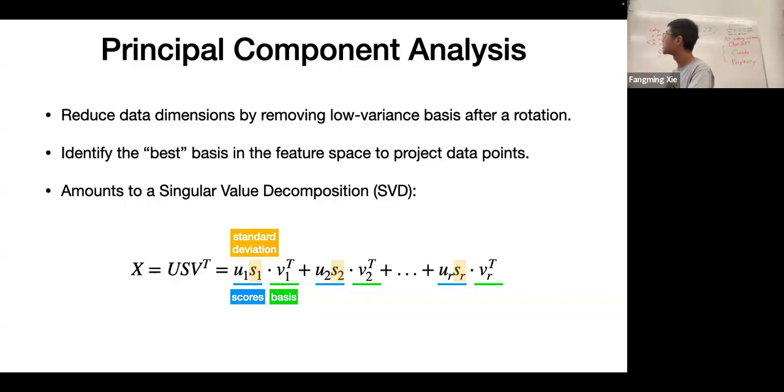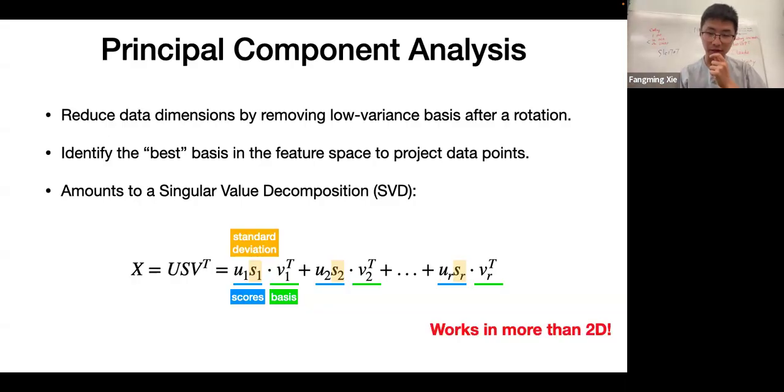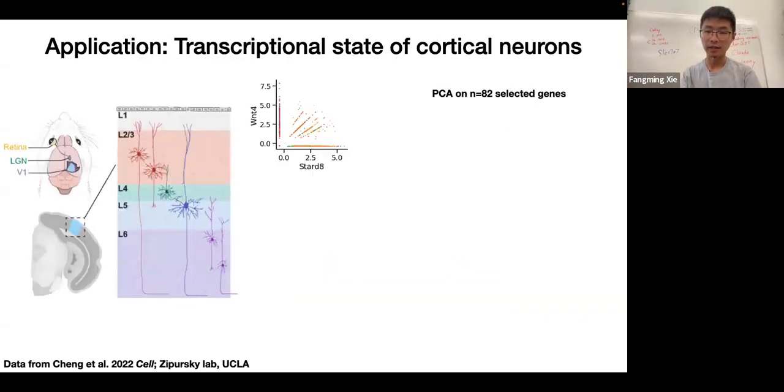So once you decompose data this way, a big data table can be peeled apart into components, then you can choose to remove less important components. That still gives you a lot back. And it works in more than 2D. I showed you the example in 2D, but it works in more than 2D. Okay, examples in real data.